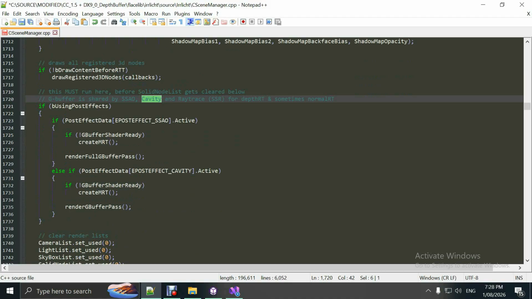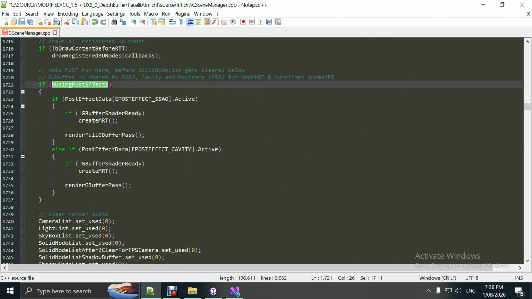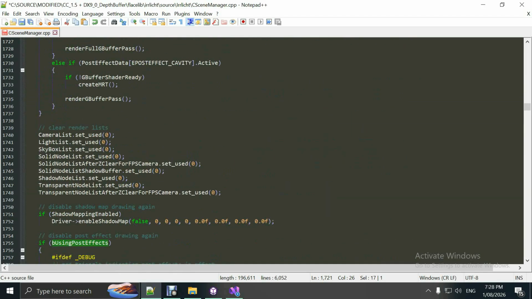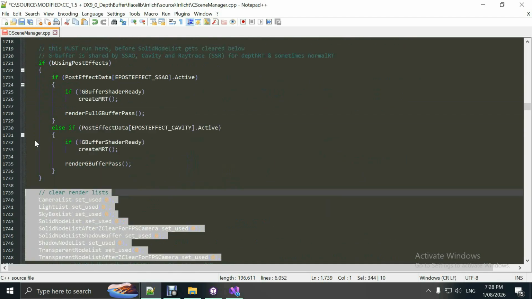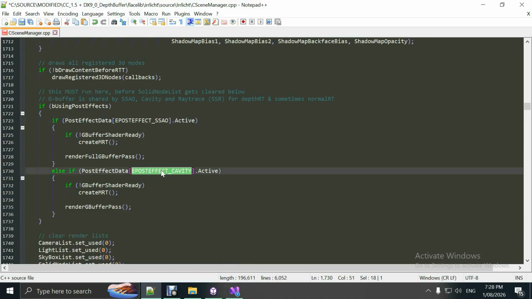Claude AI actually was good in making the core adjustments to update certain things at different times. You need to put, under the draw all, just at the end of the draw all section, just before all the render lists get cleared back to 0, the post effects I'm running, SSAO or Cavity. Cavity is the one that works pretty well at the moment. This one not so well.